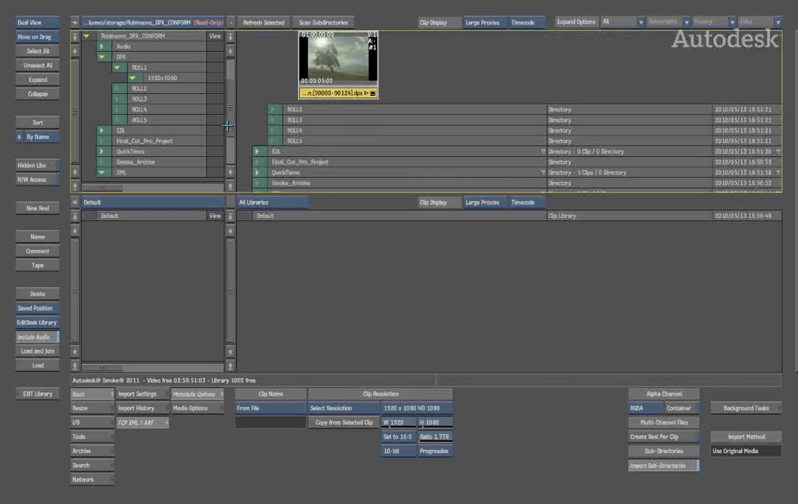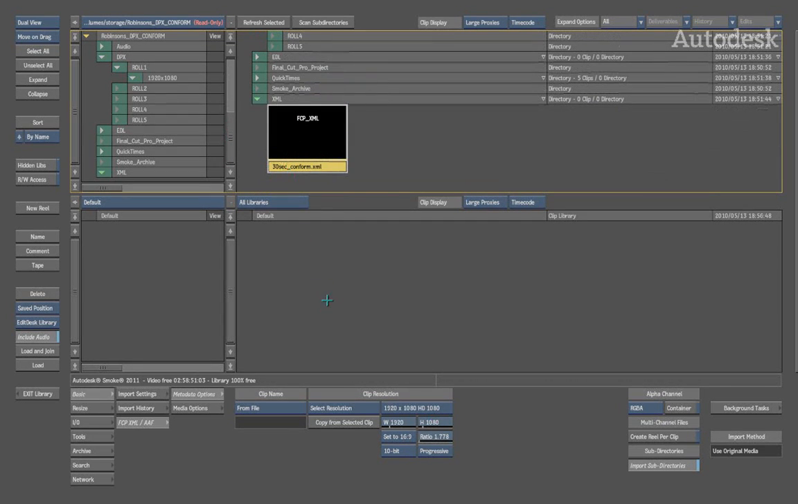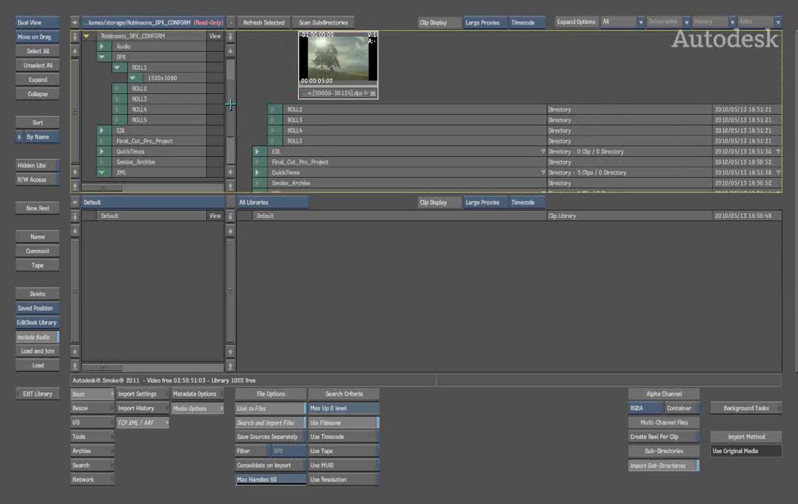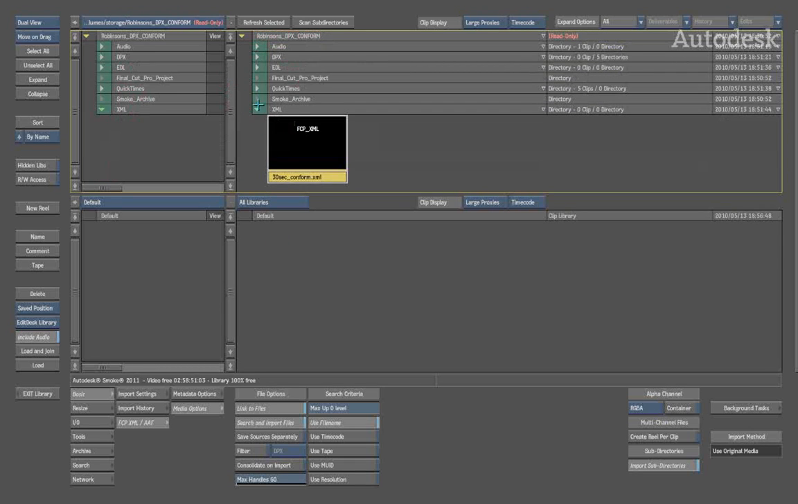Now, I noticed that when I was dragging and dropping the XML, it wasn't linking to anything. And the simple reason is coming down to the media options. Here is where you set the search criteria. How does the XML locate its media? Now, the XML is in its own little subdirectory. Okay, so you can see there it is.